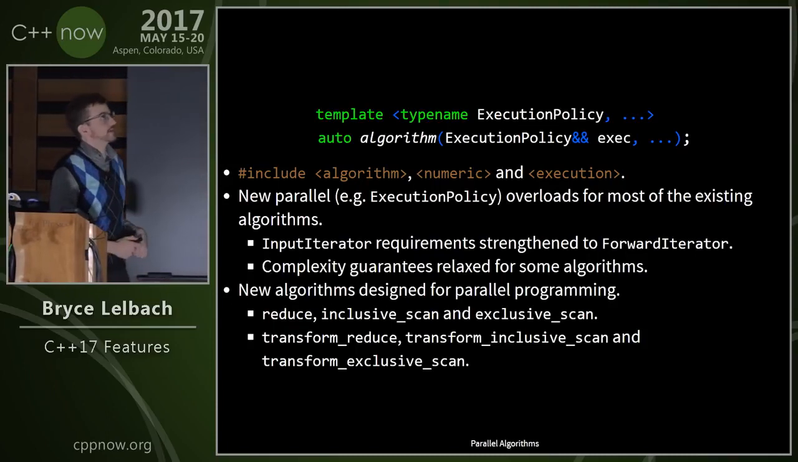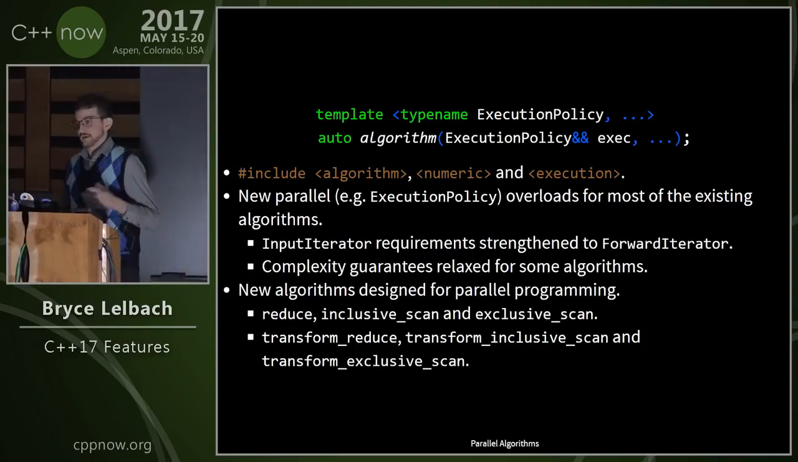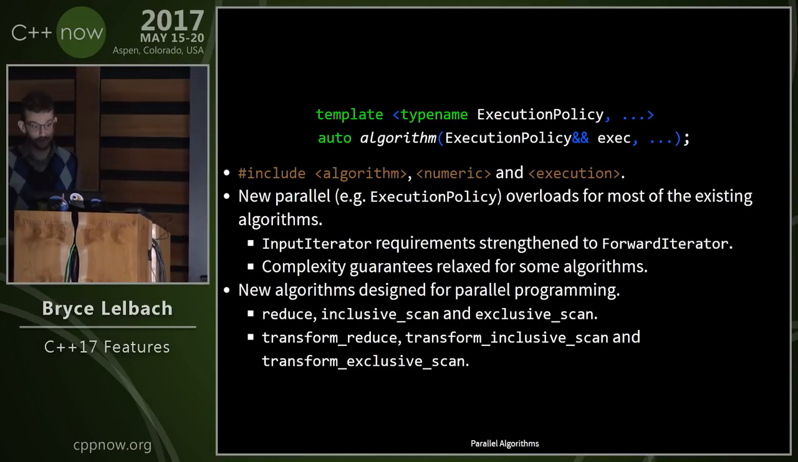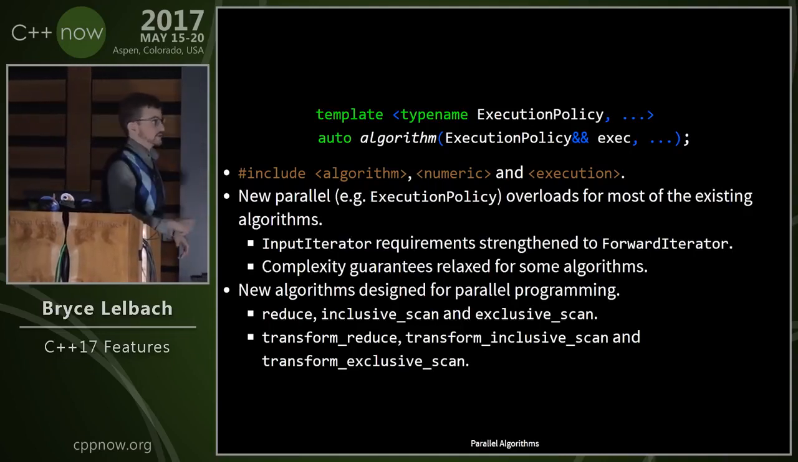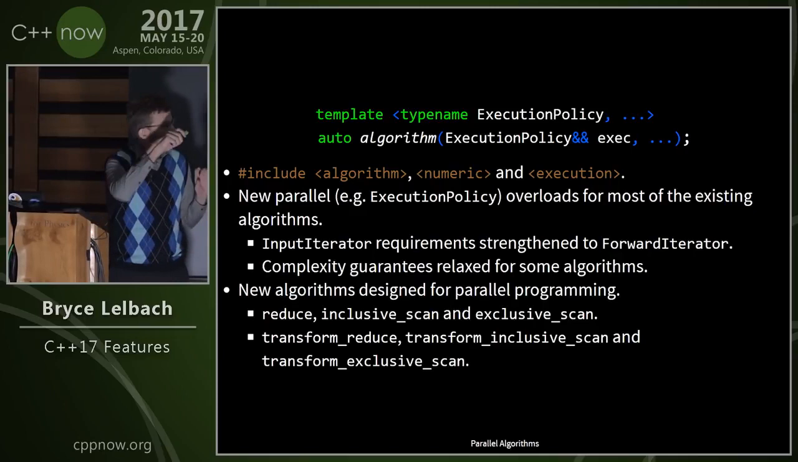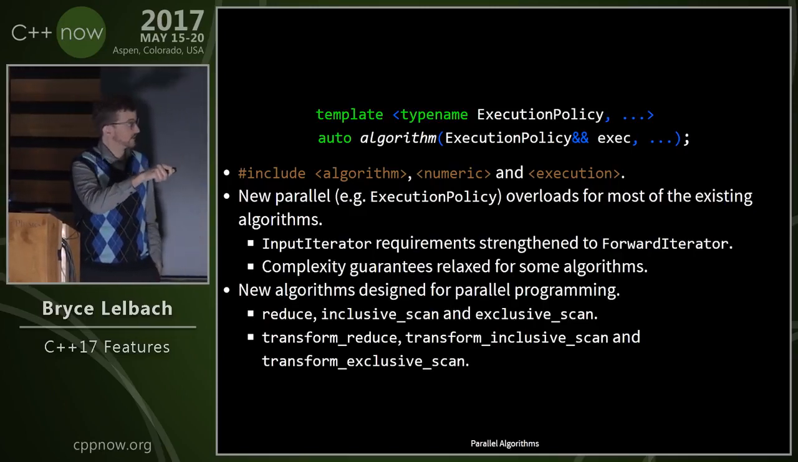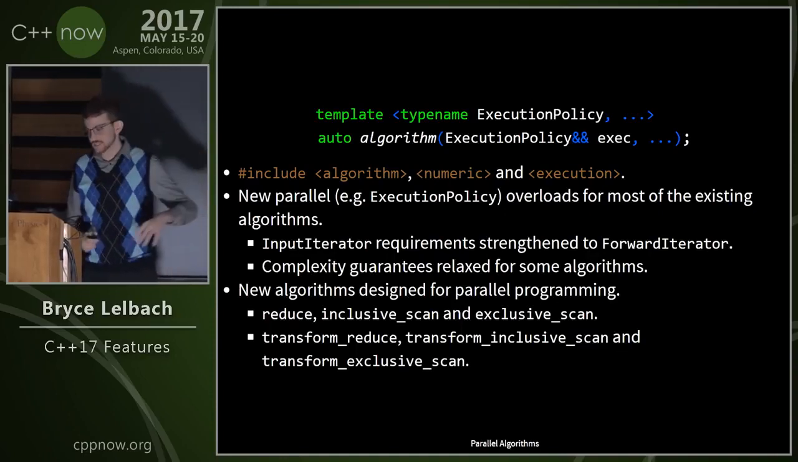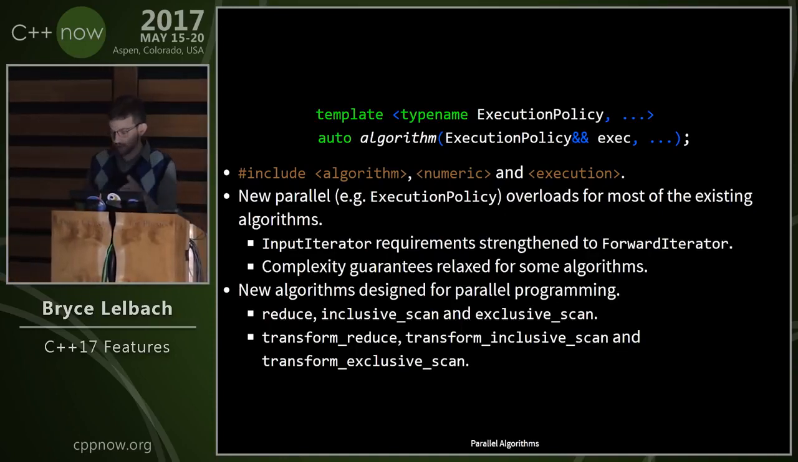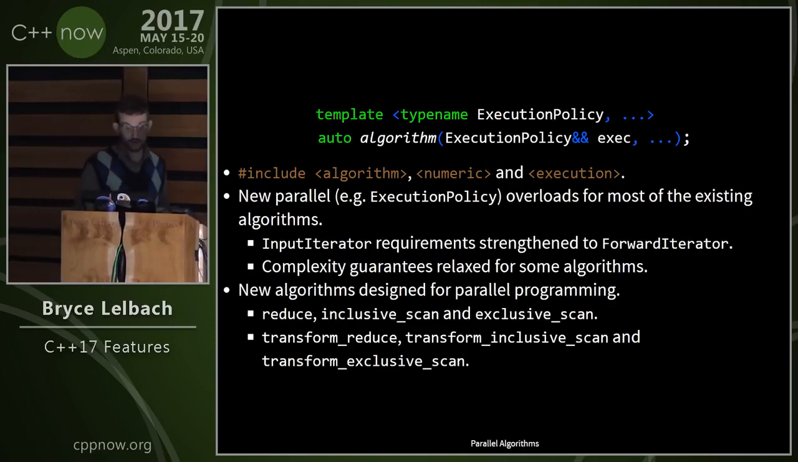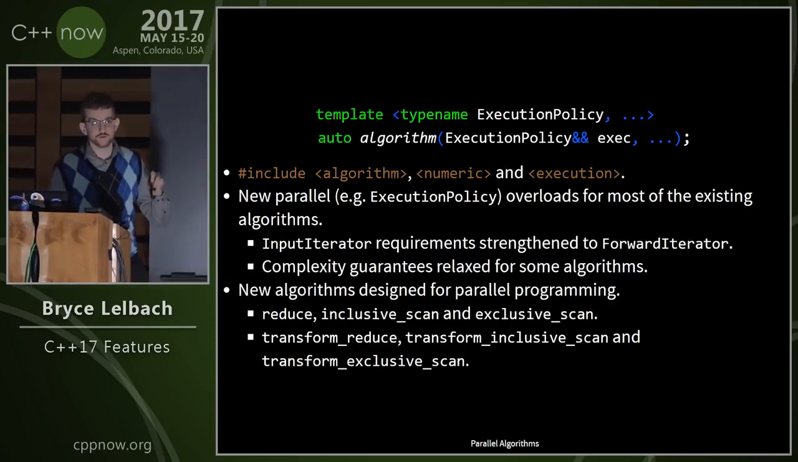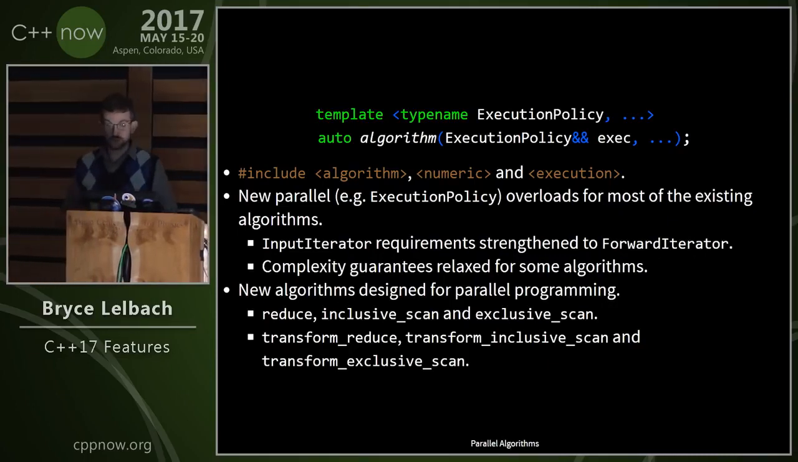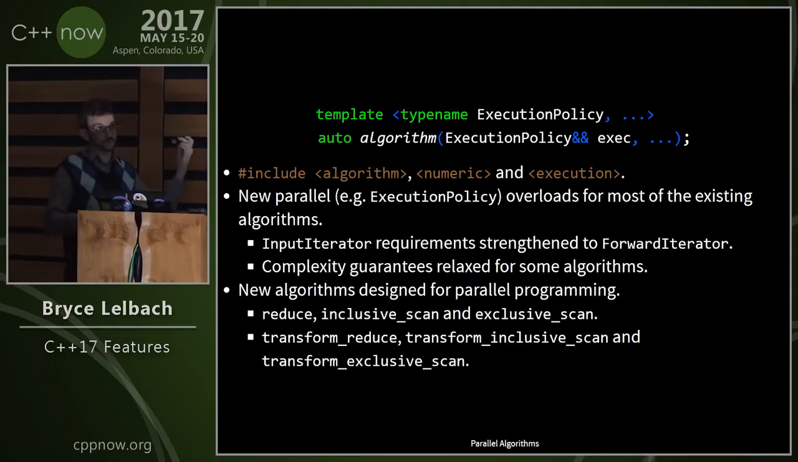because the algorithms live in both algorithm and numeric, and all the parallel overloads also live in both algorithm and numeric, the execution policies live in the execution header. So these new overloads, they take, as I said, this execution policy thing for most of the existing algorithms. And I'm going to explain what that is in the next slide. For now, I'm going to talk about some of the other places where the parallel algorithms differ from their non-parallel overloads. So the input iterator, any place where there's an input iterator requirement, in the parallel algorithms, it's been strengthened to forward iterator, and same for output iterator, I believe.